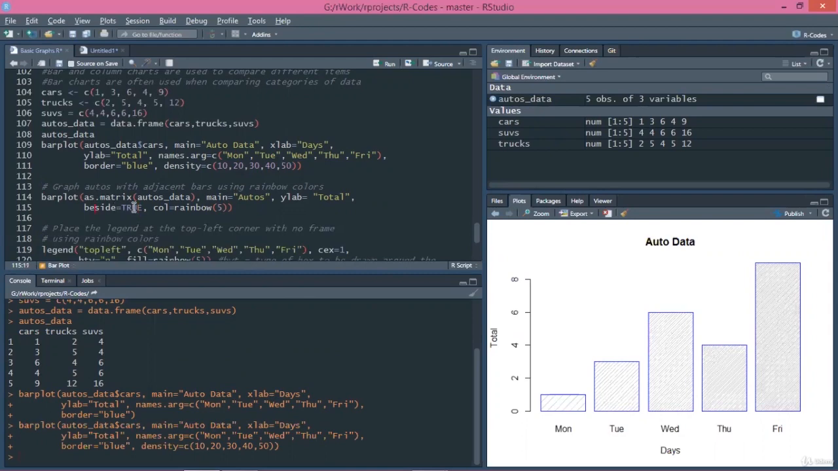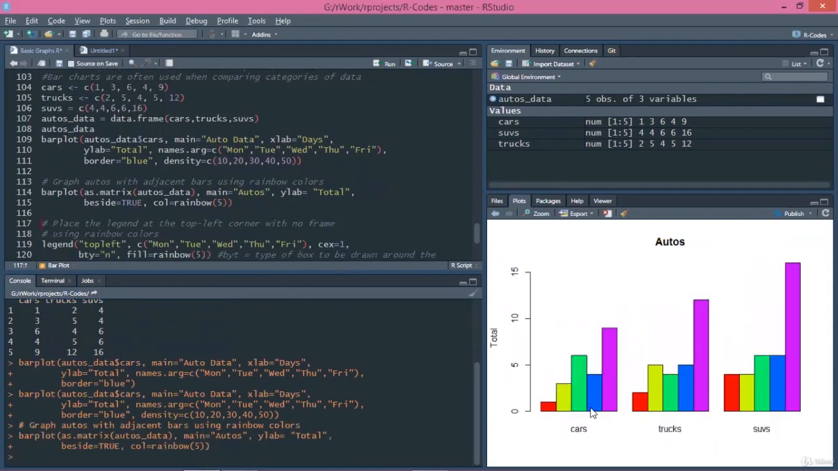When I do beside, the change will be, you can see for cars the bars are adjacent to each other, like the number was 13649, so it is grouped together beside each other. Similarly for trucks and SUVs, the colors have been taken as rainbow colors with 5 colors of the rainbow. So you can see each of the bars is of a different color of the rainbow.